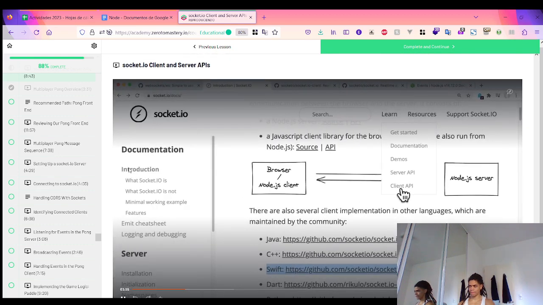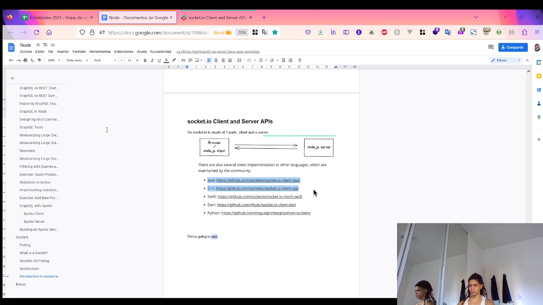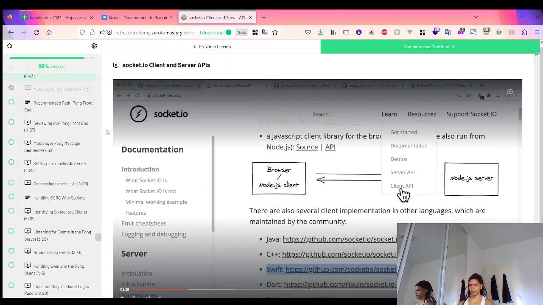So the functions that we'll be using aren't exactly the same. But this makes sense because, as we're about to see, the client and server need to support different sets of capabilities.